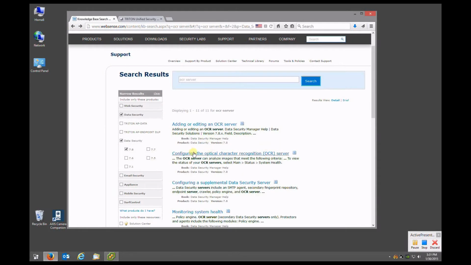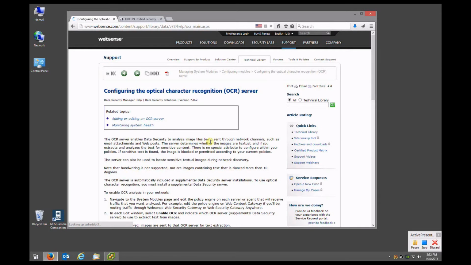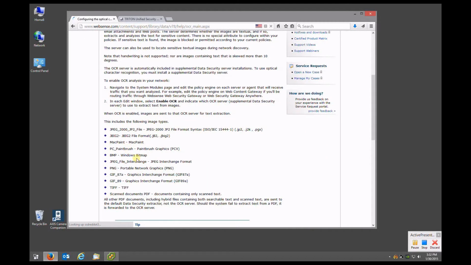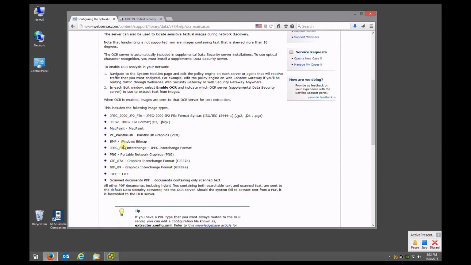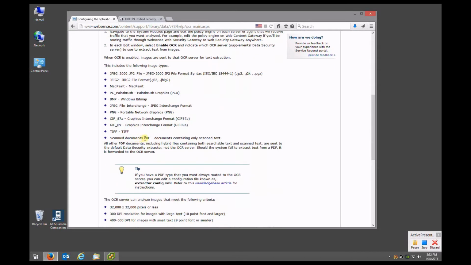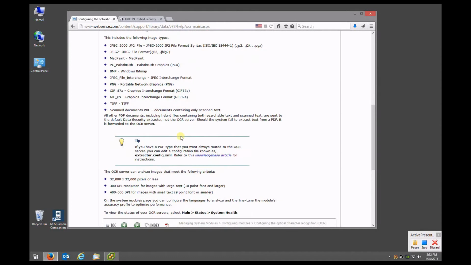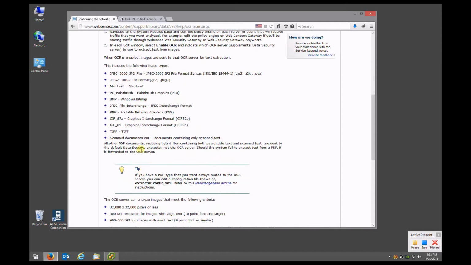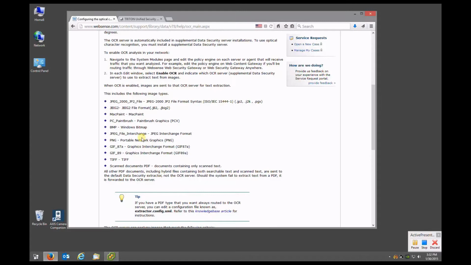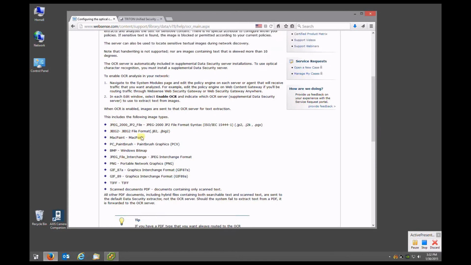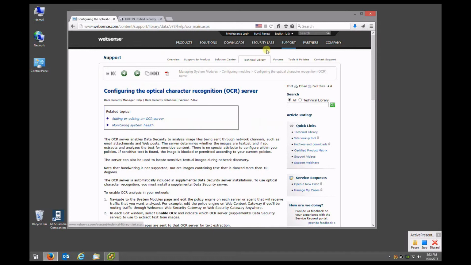If we go back, this help document's also kind of nice. It actually tells you exactly what will be put through the OCR engine, and specific information about how PDFs are handled, because PDFs can have actual searchable and scannable text in them. So in this particular case, it explains that those will go through the regular DSS system before the OCR server, and if there's nothing to extract, then it'll send it to an OCR server. You can see other information here about the size. So this is very helpful because there are a lot of things that OCR will handle, and this is very specific about that. So again, you can get to this from the support page.